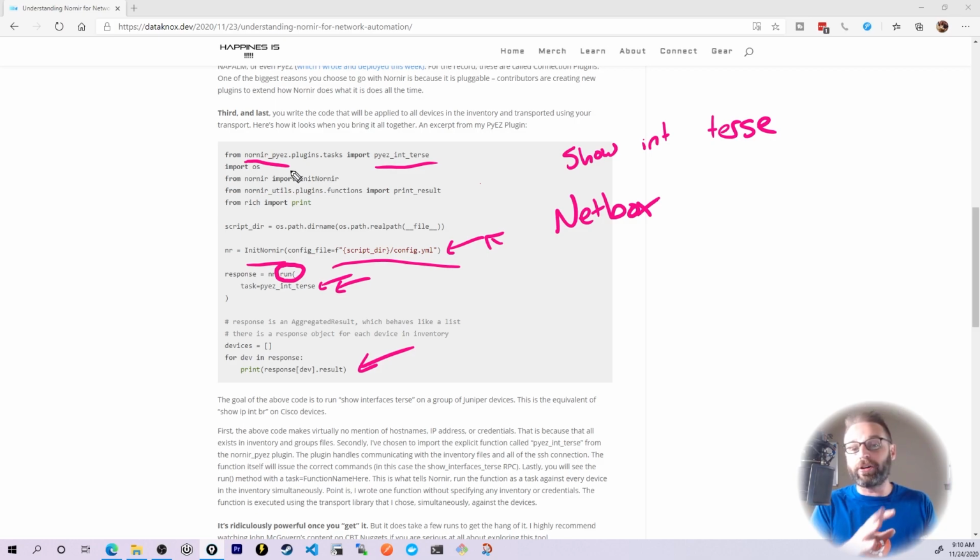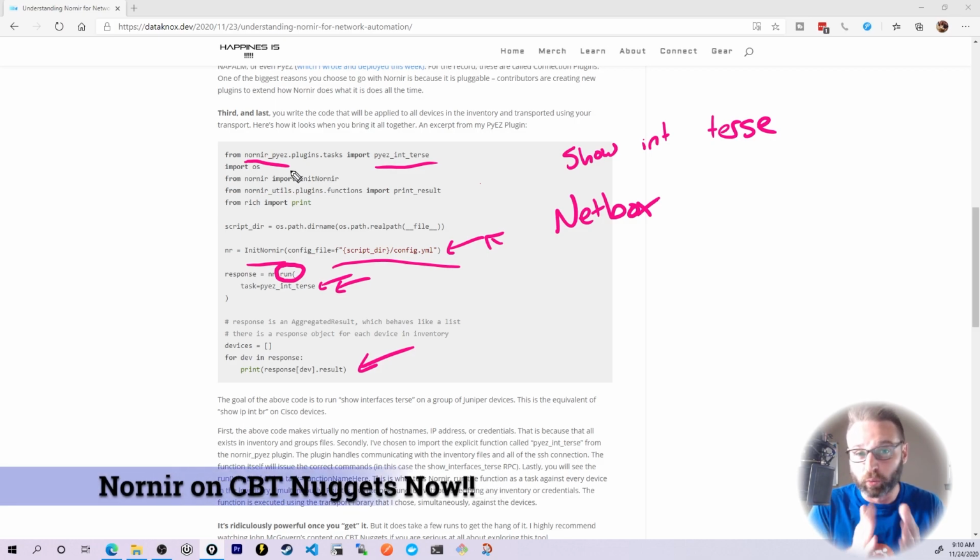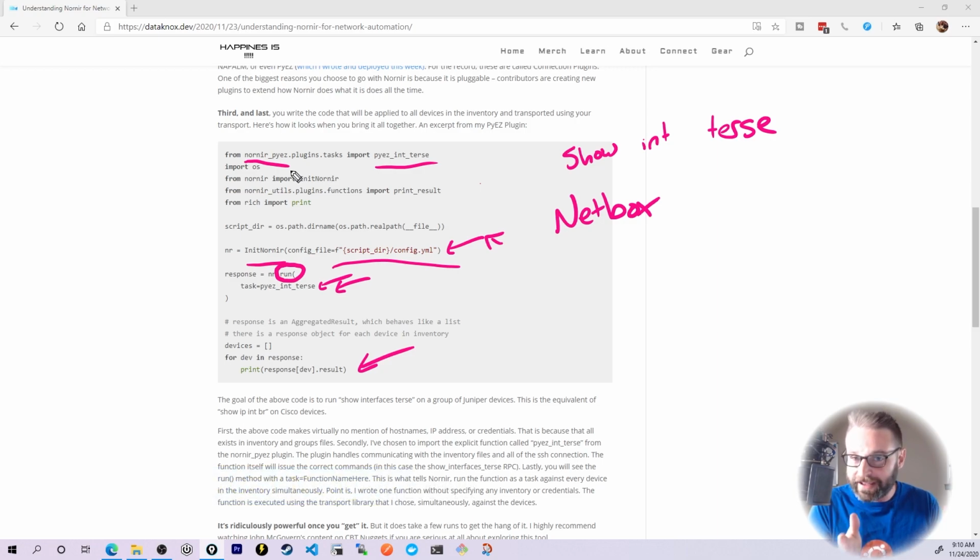Again, I highly encourage you to read through this blog, or more importantly, if you're ready to get started working with Nornir and understanding all of the different components that make it work, John McGovern, aka IPv0, has content on CBT Nuggets dedicated to advanced network automation using Nornir. It will take you from zero to hero using the Nornir framework. So I highly encourage you to check that out.